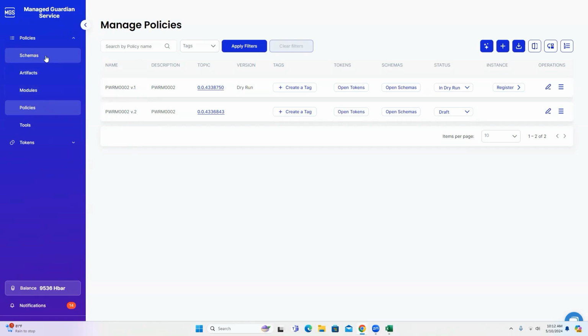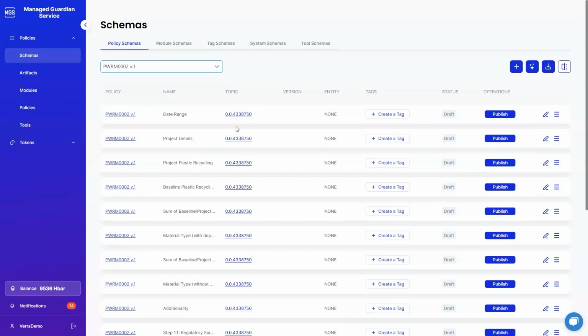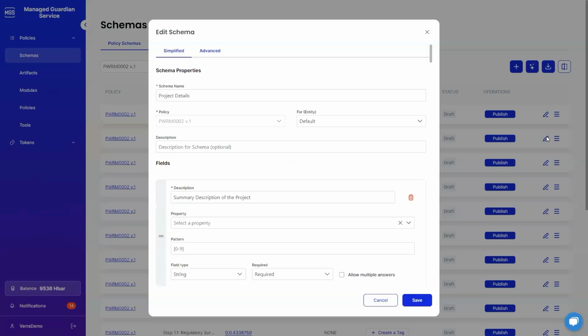So let's go ahead and go to the Schemas tab. And here we have a drop-down, so we can see we have PWRM 0002 version 1 and version 2. I can go ahead and filter the schemas that I'm seeing on this page by selecting one of these. I want to select version 1 so we can take a look at the schema that we're going to be changing. So this is the project details schema. We can click that button there to open it up.